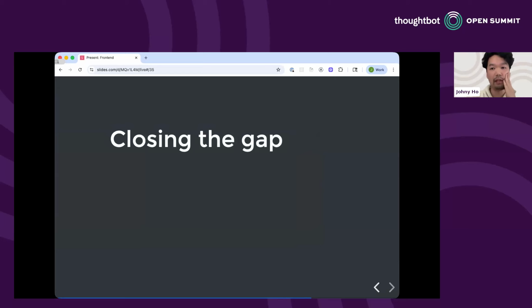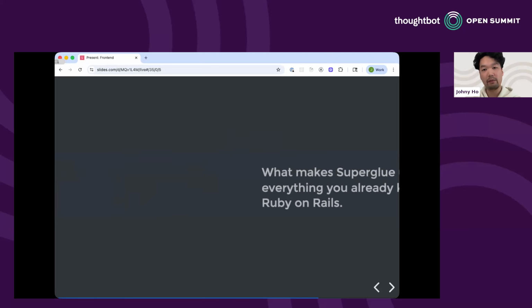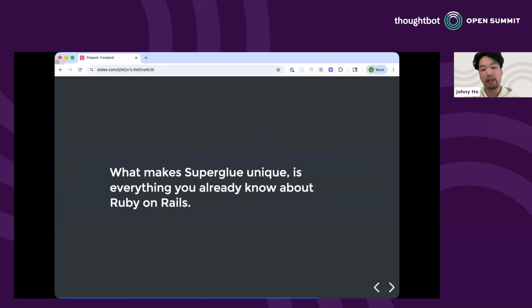So where are we right now? We've tried to close the gap. We brought back the Rails experience. We introduced unobtrusive JavaScript, Rails forms, the Flash, turbo streams, and fast tests. Look, if you didn't have any context in this presentation and you were looking at that slide for the very first time, you'd be thinking you're learning about Ruby on Rails. And in a way, that's true, because what makes Superglue unique is everything you already know about Ruby on Rails.